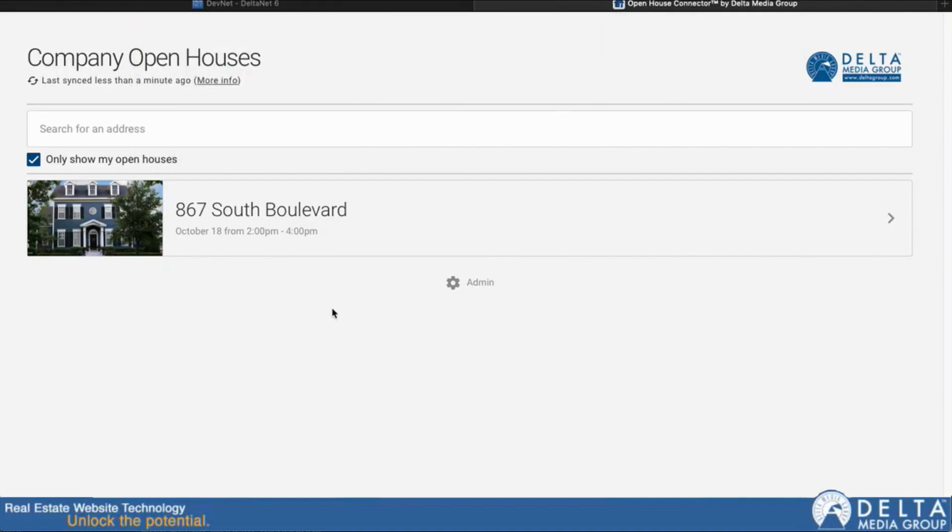Now, for the app itself, you can see that the first thing it does is list out all of my own open houses. And that is because this box will be checked by default, only show my open houses. If I uncheck that, that'll show all the open houses at the company. So with it checked, it shows only open houses on my own listings. With it unchecked, it shows them for any listing that belongs to any agent at the company.